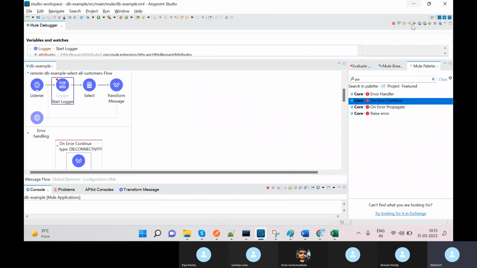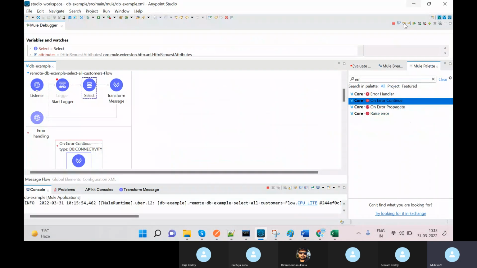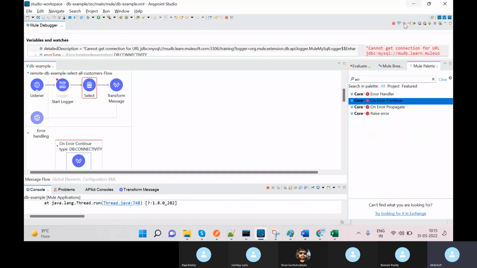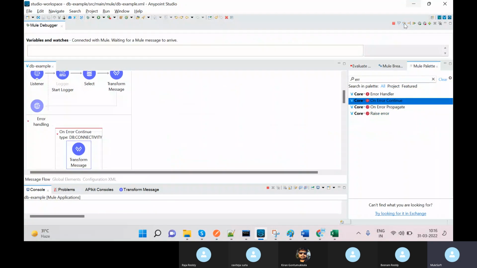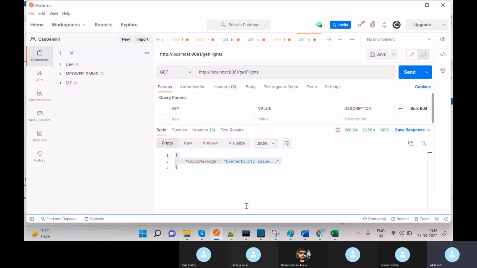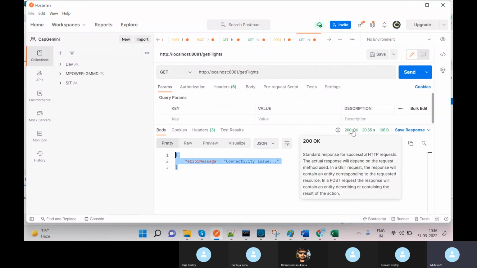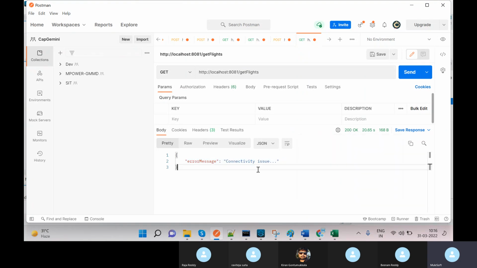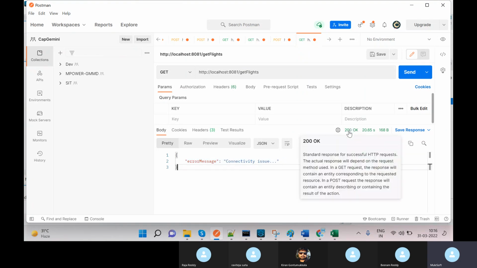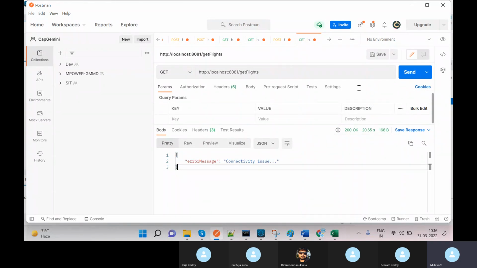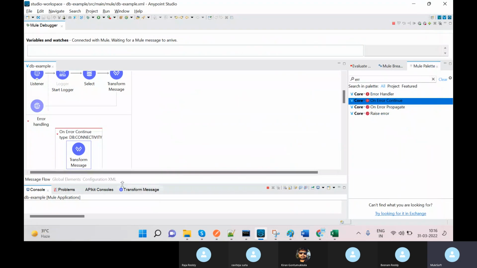At the flow level, you can see sending the request, it is getting the error, it is going to the error handler, then it is returning. I'm getting the error message with the success code. If I'm using on error continue, I'll get the error message with the success code. 200 it will return. If you are using on error continue, by default it will return the 200 code to the browser. These things you have to understand.